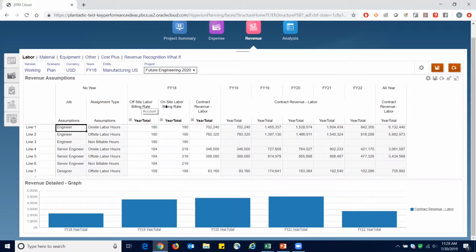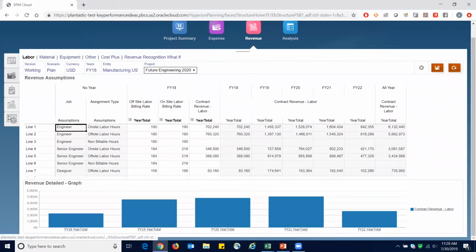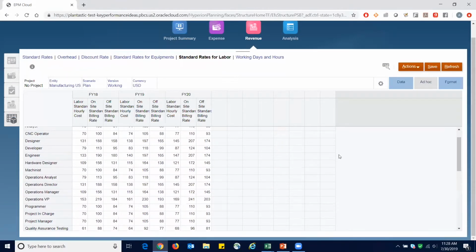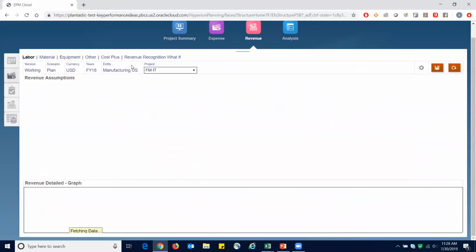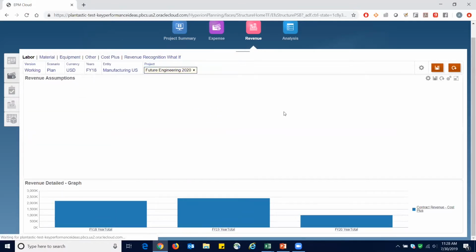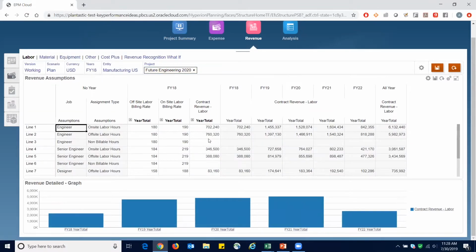But we'll notice that we have our off-site and our on-site labor billing rates. Once again, we can confirm that these are actually pulling from our assumptions. So if we go down here, for our engineer, once again, we see that on-site is 190 and off-site is 180. We just change that back. And then here we can see the contract revenue for labor along with the rest of the data and how that's being pushed out.